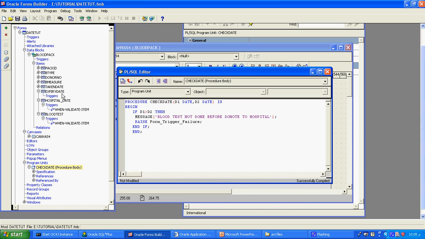That also I can use. Hospital date, any method. T1 is date and T2 is date. If T1 is greater than T2, blood not taken before donate to hospital, the trigger is raised. This date, what I am passing here, nothing. In validate item, you can see the blood date I am giving is greater than T2.